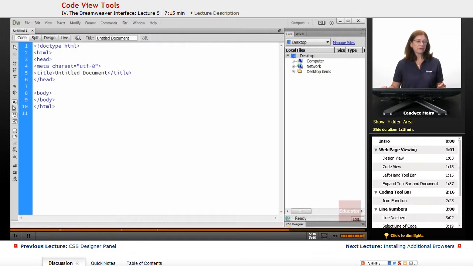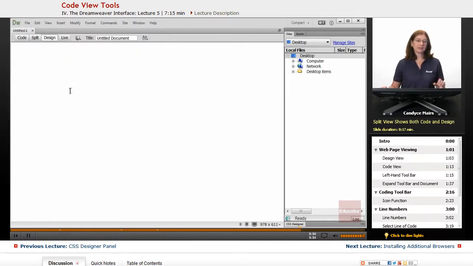So this is known as the coding toolbar. This is the line number area. And if I'm in split view, you can see they're both available. If I'm in code view, they're clearly available. But if I move into strictly design, they disappear. In design view, the code disappears for you.